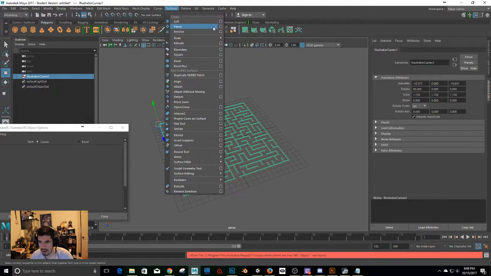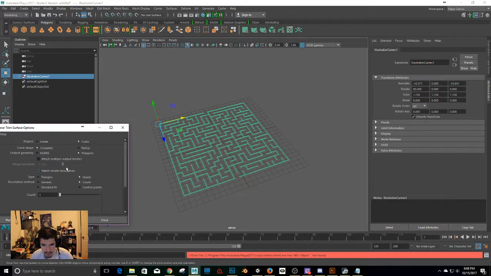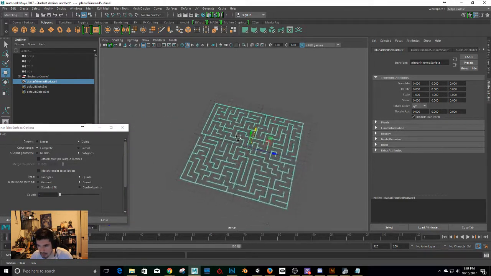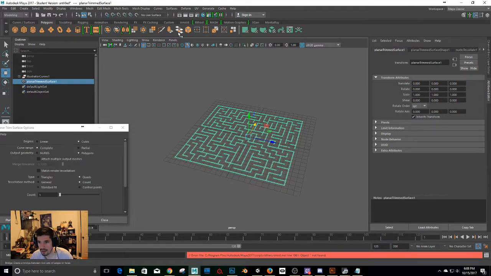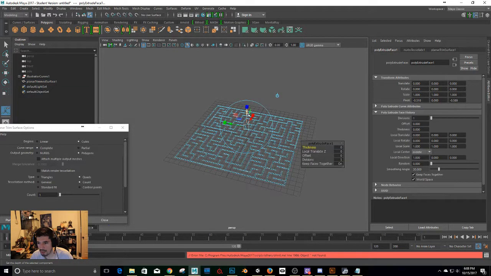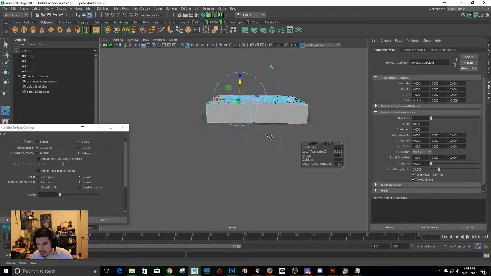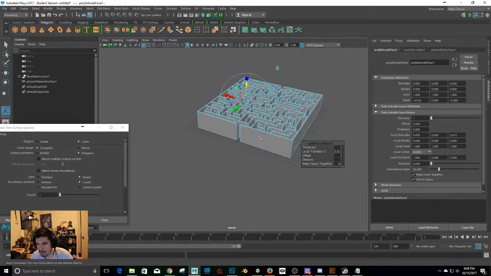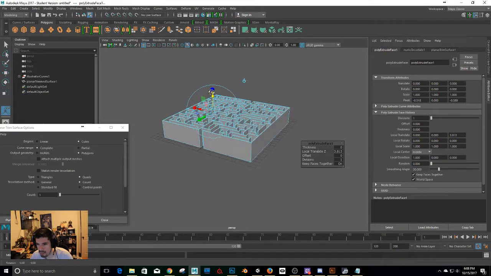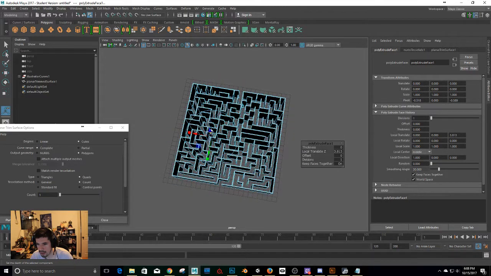Surface, planar. Okay, same settings. Apply. I think now it's on everything. So now we create the extrude, and now we have this wonderful maze.